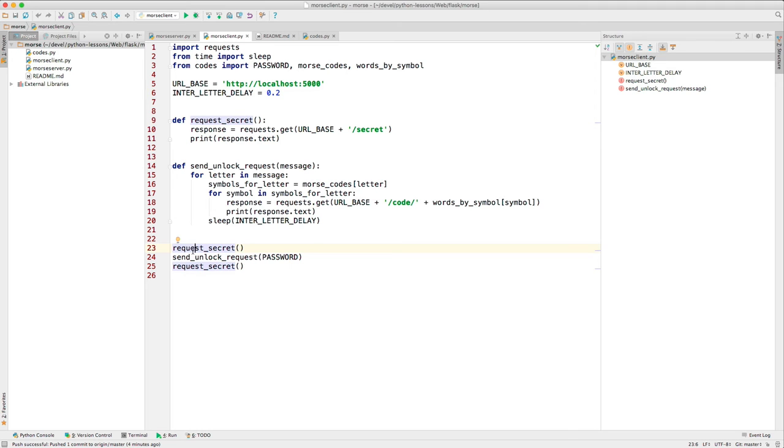The first thing it does is request the secret. To request the secret, it makes an HTTP GET request for secret, like you saw me do with the browser. And then it displays the response, which is just plain text. And the first one fails because it's not unlocked yet. Then we send the unlock request using the password, and this function calls. And here's how this works.